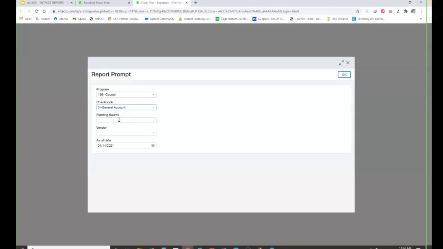If you know the funding source, you can type it here. If not, and I leave this blank, it'll include any funding source that matches this combination of program and checkbook. Just so happens for council, there's only one funding source that matches this, so not too big of a deal.